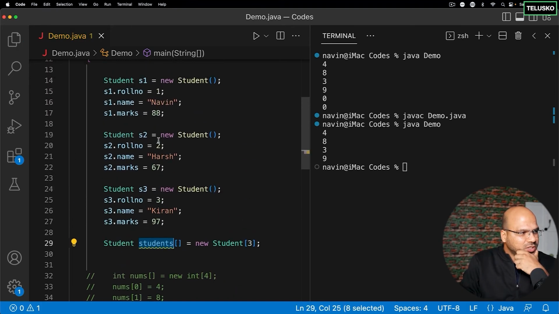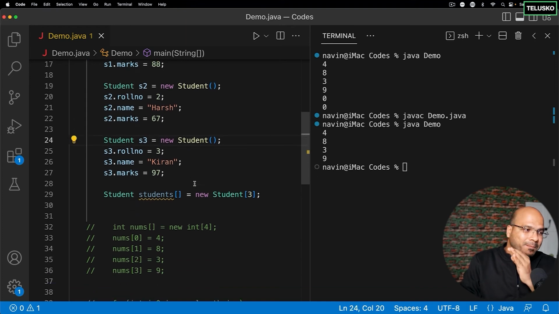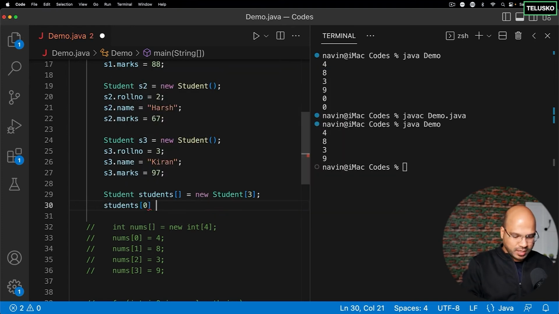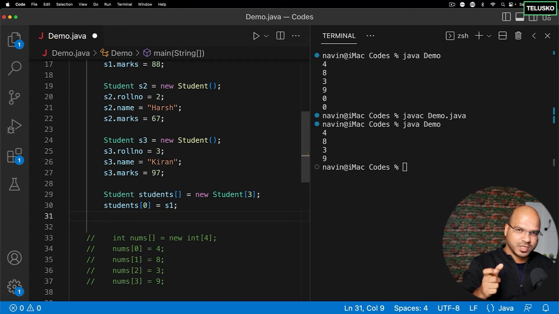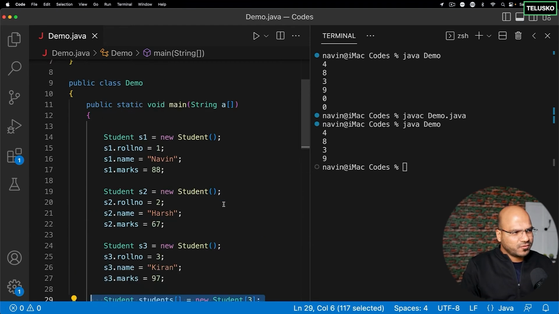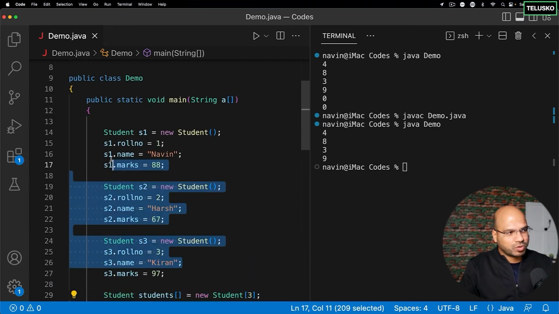So all these objects, we got 3 objects here, S1, S2, and S3. They will become part of this array. For example, I can say students of 0 is equal to S1. So the first object, the first reference is getting stored here in the first index. And likewise, this is S1, S2, and this is S2, S3. So you can say we got 3 objects in the array. Of course you need these objects, otherwise this will not work.